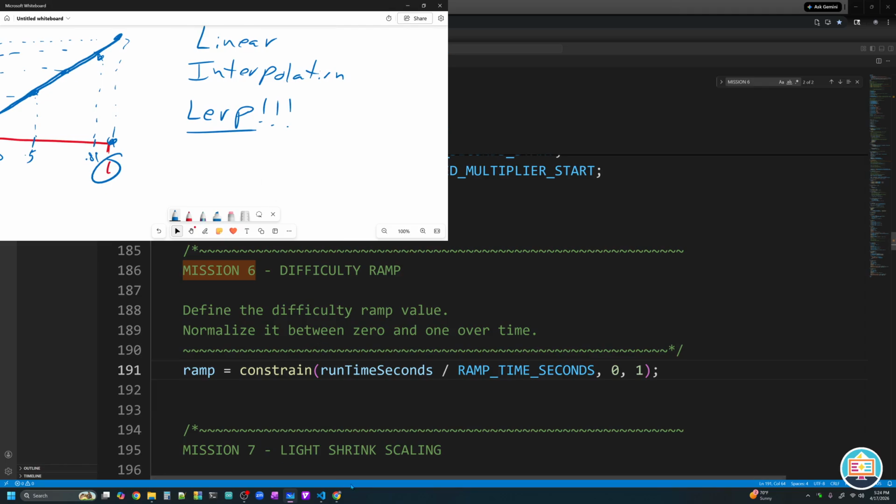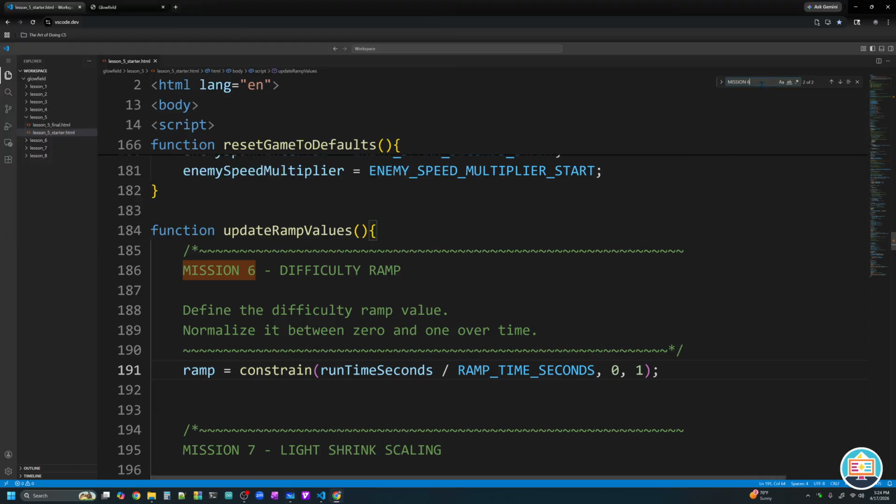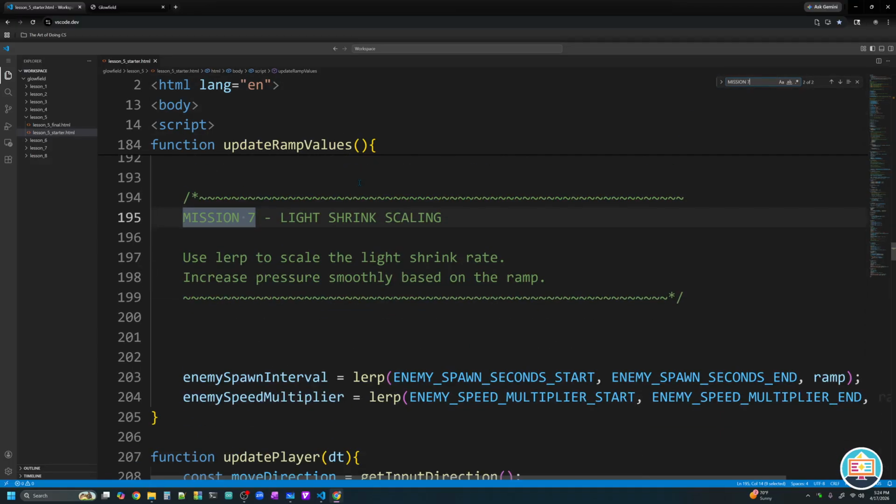So mission 7, I can see it right here. It's about our light shrinking scale. It's all about lerping. So let's go to mission 7. We want to use lerp to scale the light shrink rate. We're going to increase pressure smoothly based on the ramp. So you can see we're lerping some other values like our enemy spawn interval and our enemy speed multiplier. Mind you, we don't have enemies yet, but we're putting the system in place so that as we spawn them, they spawn quicker and quicker and quicker, and they move faster and faster and faster. So we've got to do something similar for our light shrink rate.